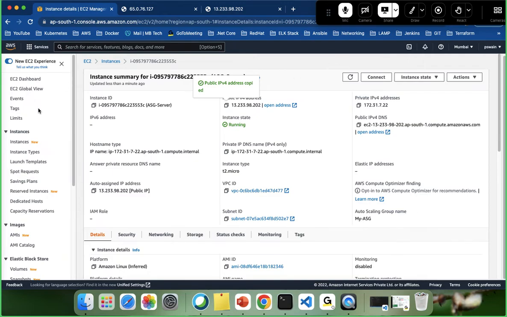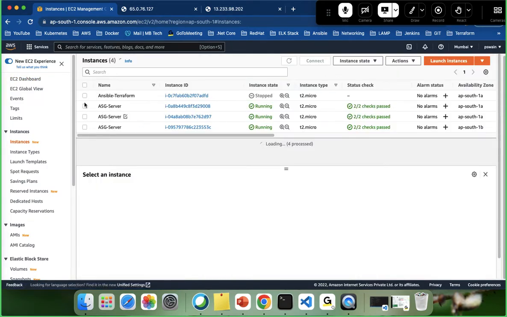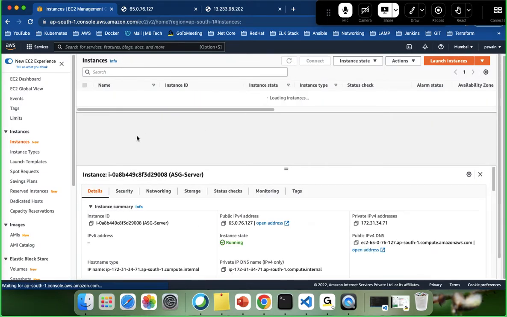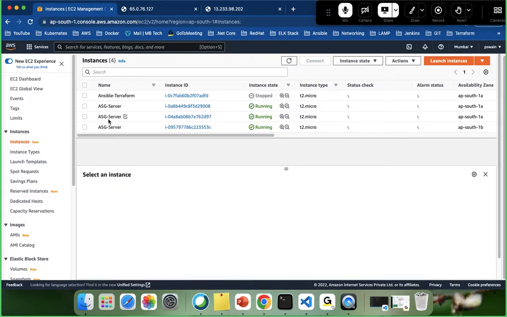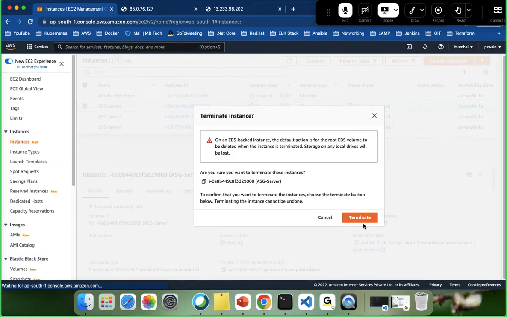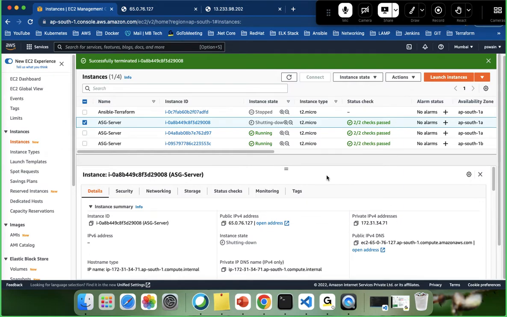Okay. Now what will happen if I terminate one of the instances? Let me go ahead. Can anybody tell me what will happen if I terminate one EC2 instance here? Go ahead and terminate it. So what will happen? It will create a new one, as the minimum is 3, so it will create one new one. Yes, so it will create another instance immediately.